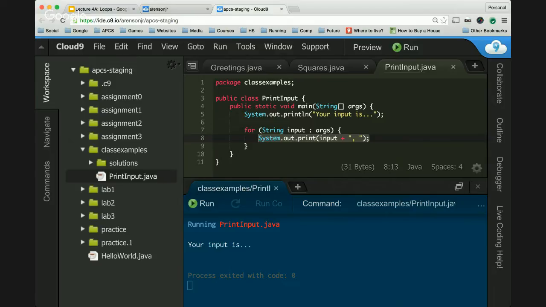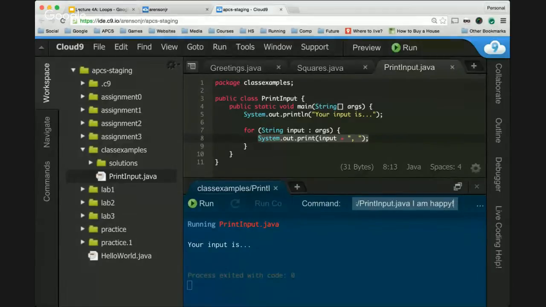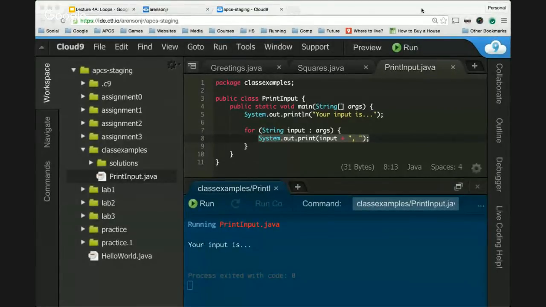Okay, so we have system.out.print input plus comma space. When we're thinking, what does this print out? We'll look right here, right? Okay, so now suppose I type in, I am happy. And I was asking, what is that going to print? So our for each loop is going to iterate. It's going to do one iteration for each thing in args. What are args right now? Like, what are the contents of args going to be? How many things does it have in it?